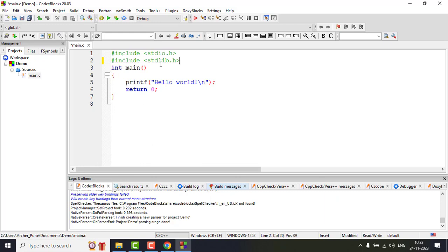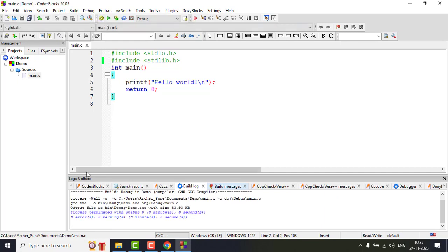You will see stdio.h and stdlib.h included by default over there. In the welcome program, int main is there, and within the opening and closing curly brackets, the message hello world is displayed on screen. Return 0 is returned to the OS, which indicates successful execution, and int is the return type.